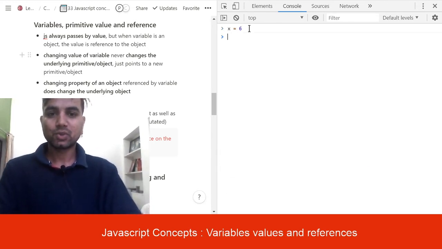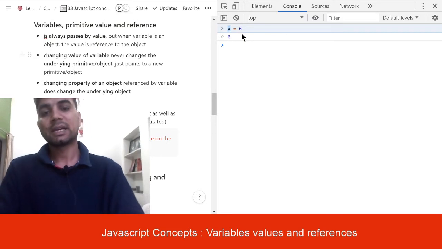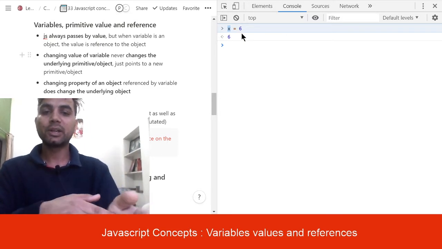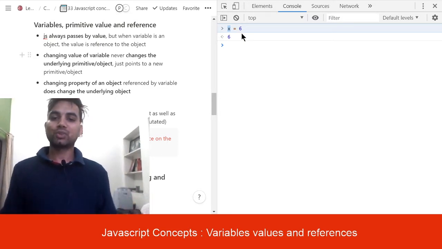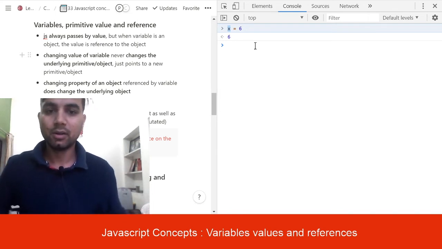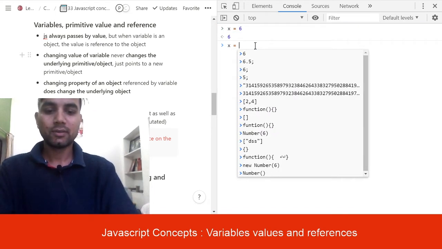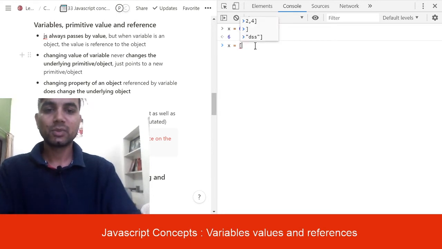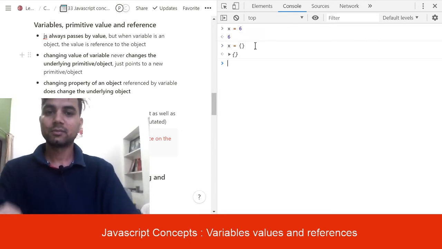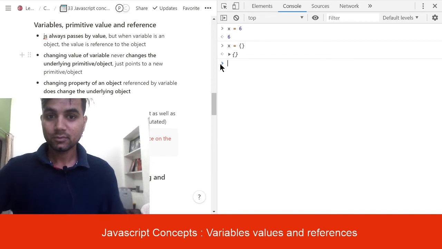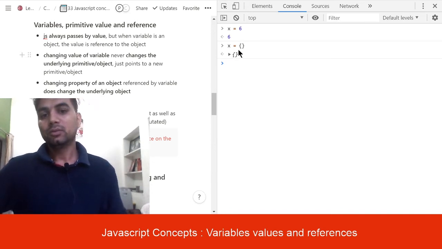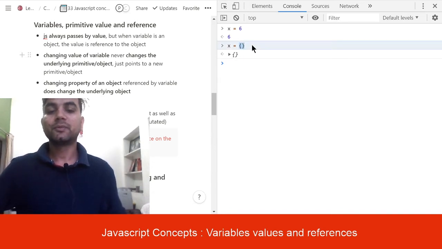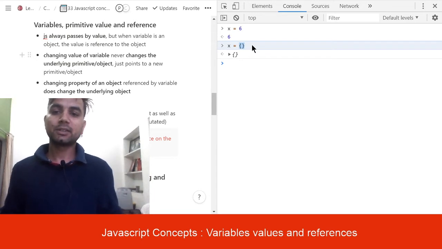So let's say x equal to 6. So what is 6? 6 is a value. So somewhere x has a memory allocated which holds the value 6. So that's our variable. So let's say you defined x equal to some, let's say, an object. Now here, what happens when you assign an object to a variable? So this is an assignment.